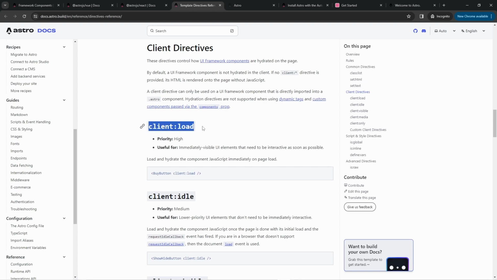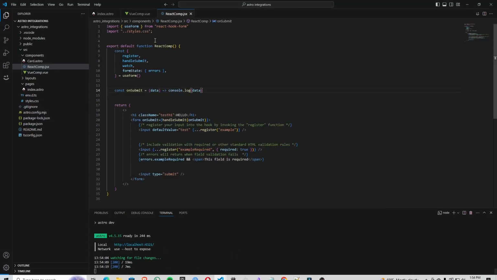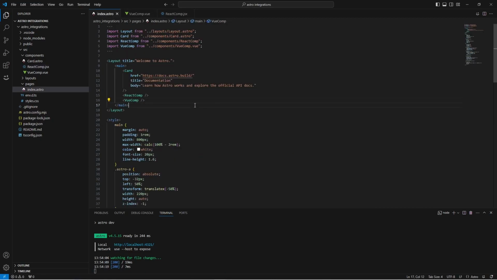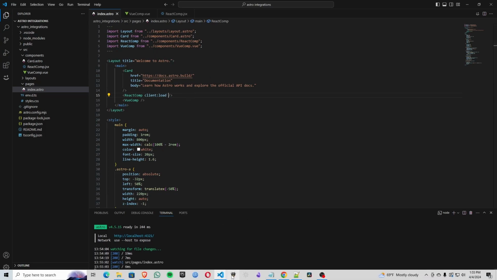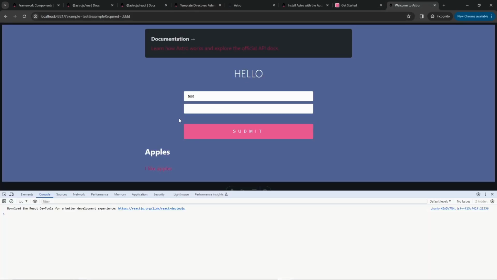directive. So we can just add that whenever we call our component. We just paste it in here. And now our component should be hydrated. So if we go back and refresh this and try to submit the form, the event on submit works.